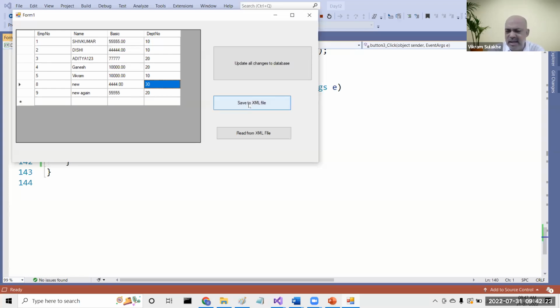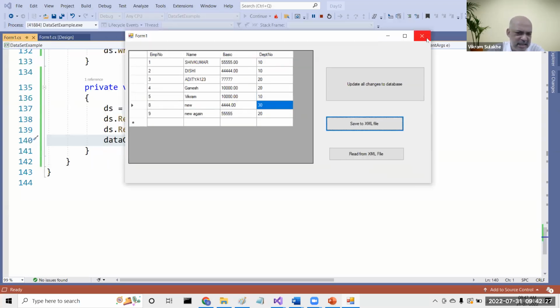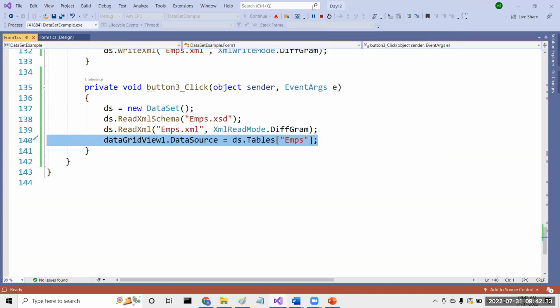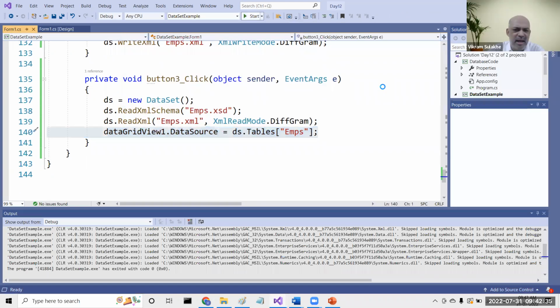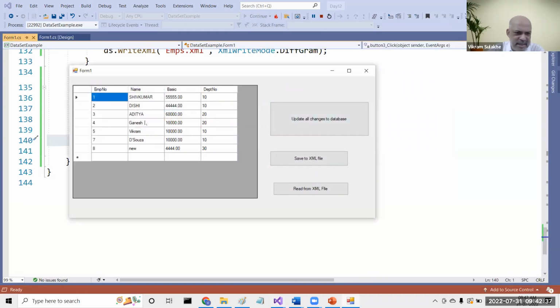And I'll save this to an XML file. So now when I save it to an XML file, my data set has been saved into that file. Let's stop running this. And if I run this again, instead of these values, if I want, I can now read from the XML file. So if I click on read from XML file, notice how the values change, and I get the changes that I've made earlier. So this is what we have done.